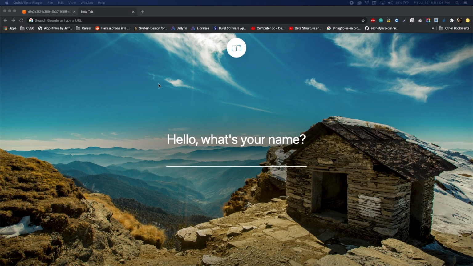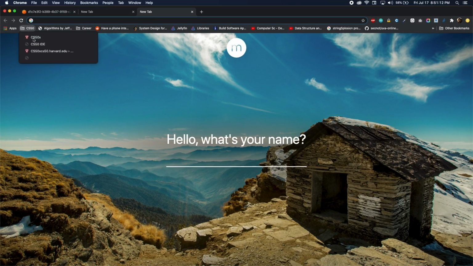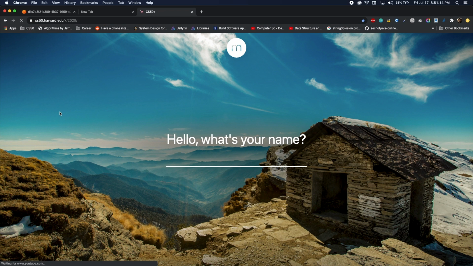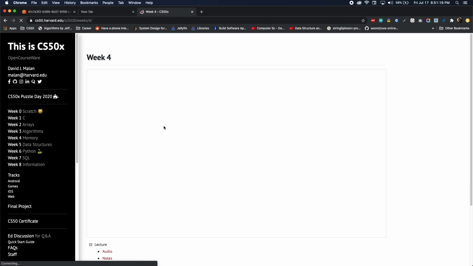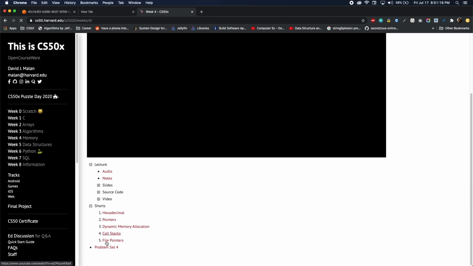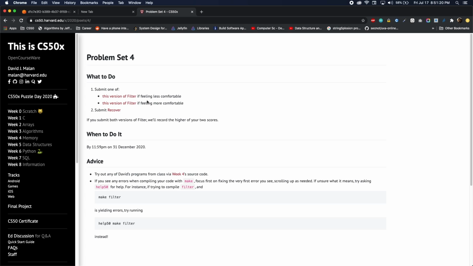Everyone, so in this particular video we're going to go over problem set 4, I believe, which was the image processing algorithm. So basically for this particular problem set there are 3 problems. One is versions of filter, this program is filter, and the other one is recover. Okay, so let's get started with the filter one.